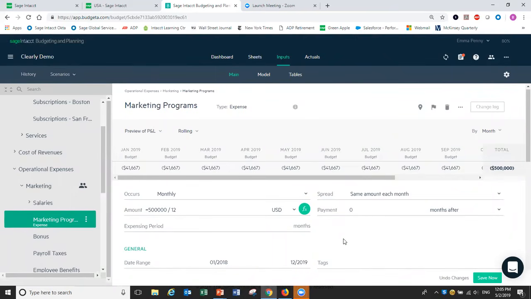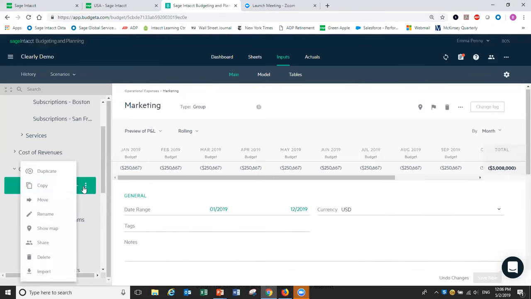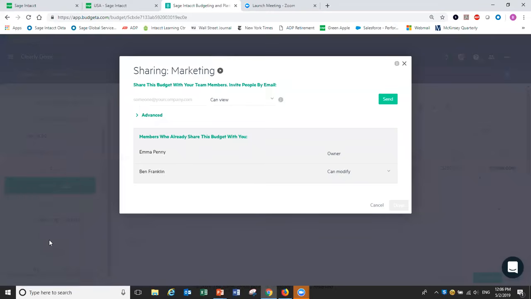Next, in this part of the demo, let's see how Emma would use Sage Intacct Budgeting and Planning to collaborate with her coworkers. So right now she's looking at marketing programs and the budget line for that. But she has a VP of marketing who she works with that would actually want to be contributing to the budget for this particular department. And unlike Excel, or unlike email, where someone would actually have to take a spreadsheet and then attach it to an email and send it back and forth with one another, Emma doesn't need to do that at all. She can simply go to the group of items for marketing, and from here, she can just share it with the person who needs it.